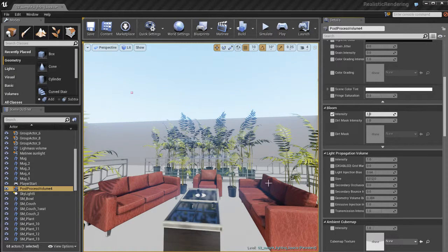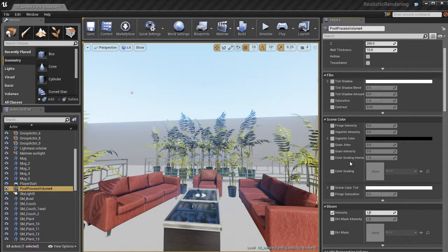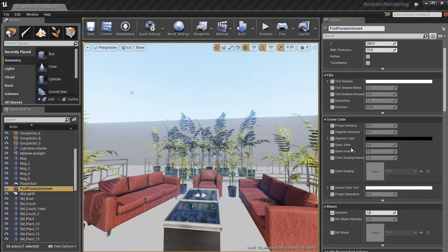So let's start to dig in a little bit deeper here and see exactly what kind of cool stuff we can do with post-processing. So let's have a look at some of these different categories. Let's start off with maybe the film category that lets us control a few different things. So there's two settings here I want to show you that are pretty interesting.